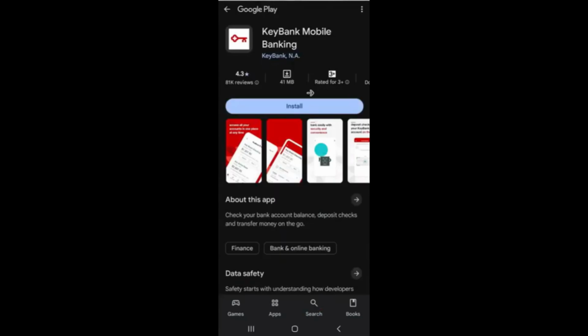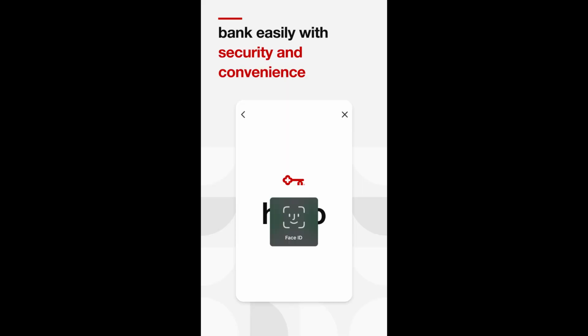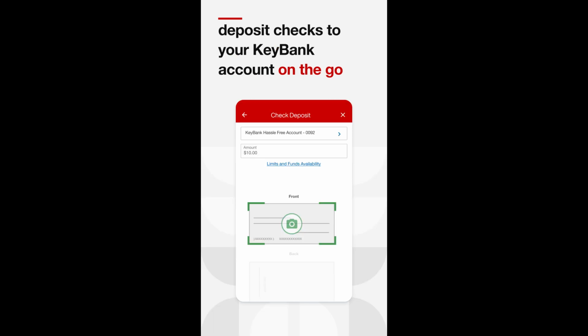First, open your App Store if you're using an iPhone or Google Play Store if you're on Android. In the search bar, type KeyBank Mobile. Look for the official app published by KeyBank National Association. Tap install on Android or get on iPhone. Wait for the app to finish downloading. This usually takes just a few seconds depending on your connection.